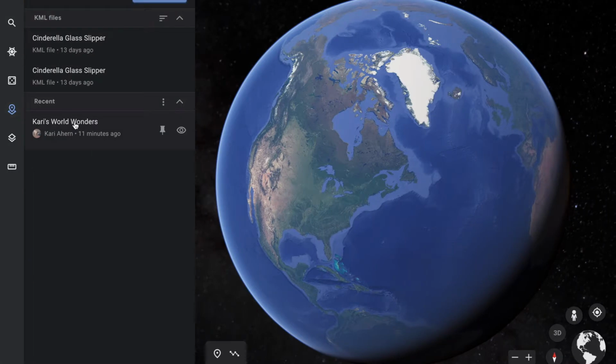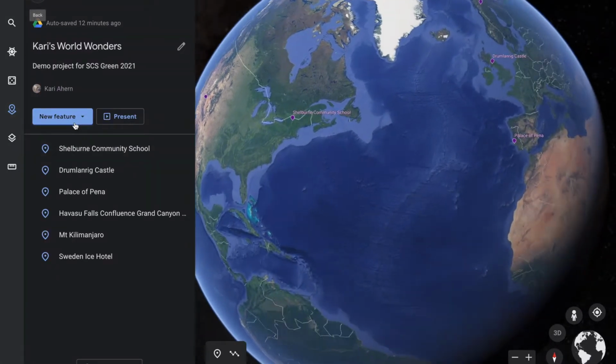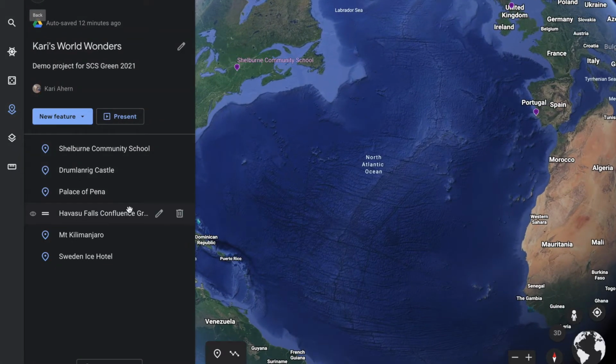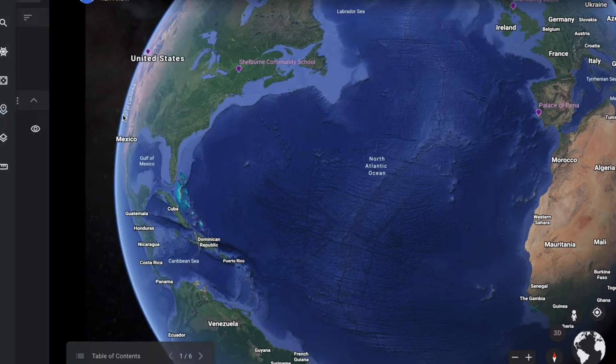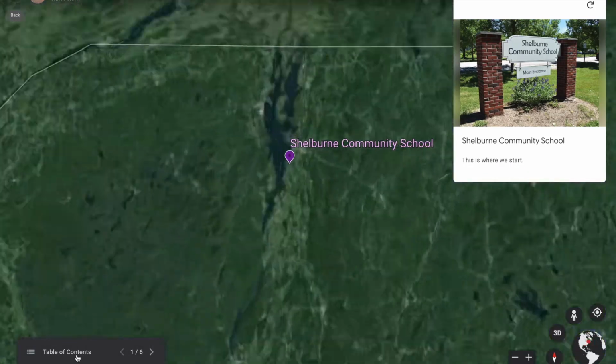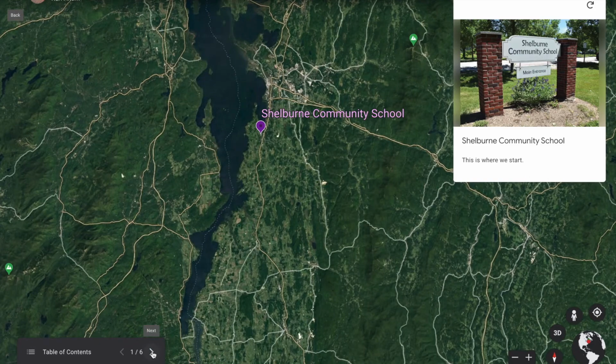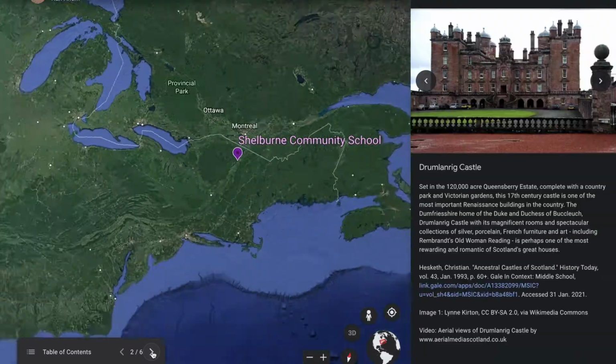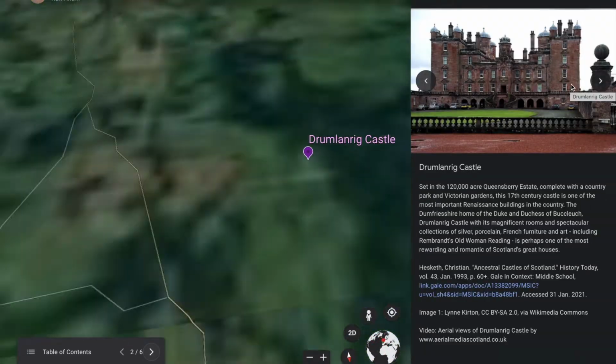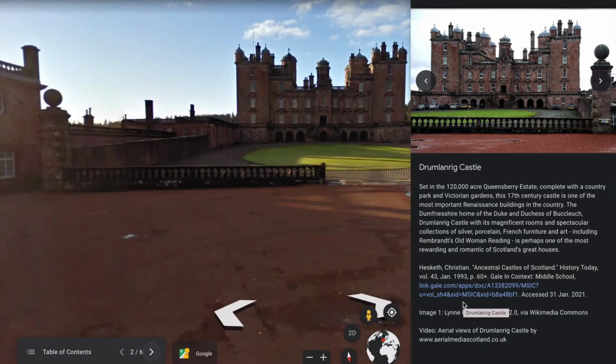So here's a basic example of what a project might look like. There's my World Wonders. These are my different features. I could go in and edit. We're just going to go in and present. We start off at school, and then on my table of contents, all of my features are there. So I can just keep moving through each feature.